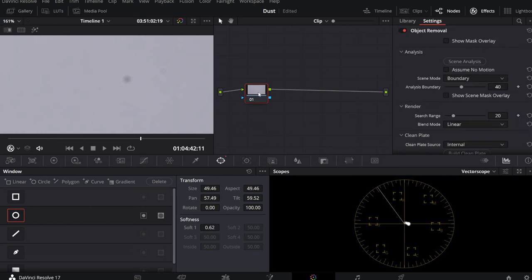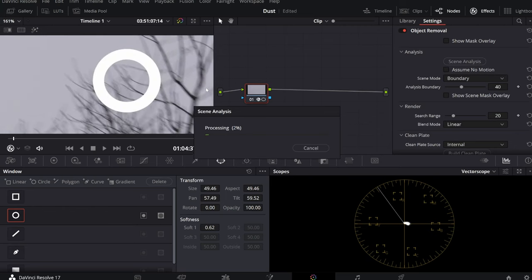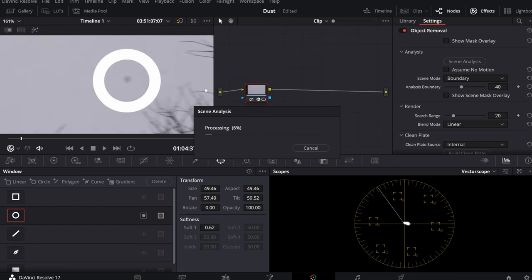Drop my object removal on it, ensure that OFX is there. And now I can click scene analysis. This gets more interesting, doesn't it? Because it has to run through those trees. The question is, when it replaces the object, does it just put a big blotch of sky there? Is it going to look like a hole in the trees? Let's find out.